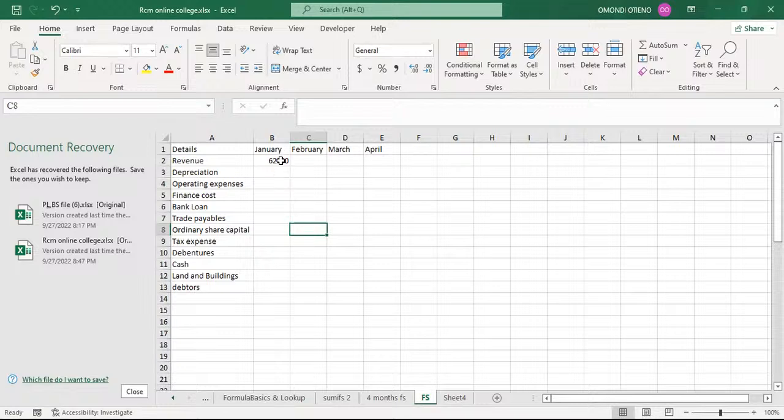You want to get the amount. One, it must be revenue. Two, it must be for January. It means we have 2 conditions. We want to get the summation. So which function are we going to apply to help us get the summation?